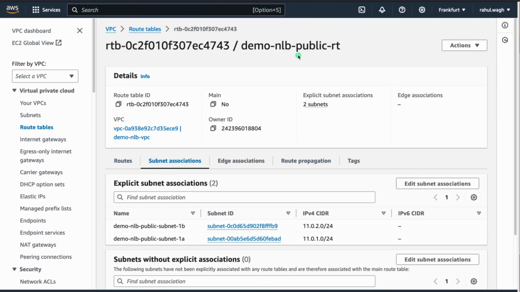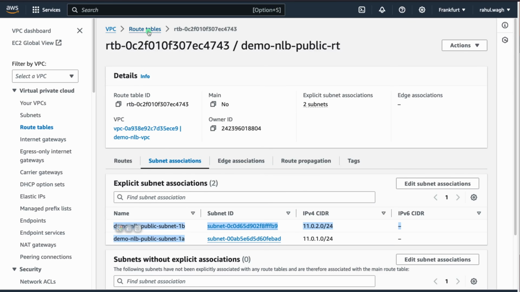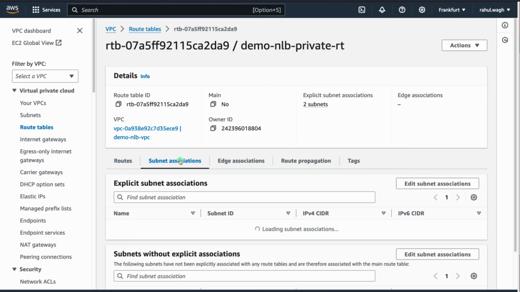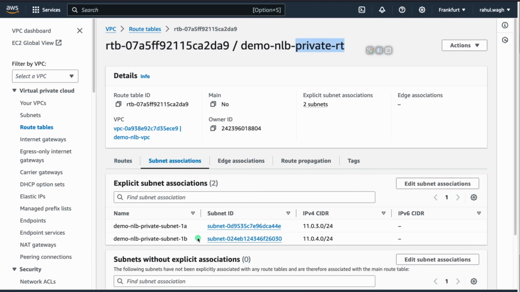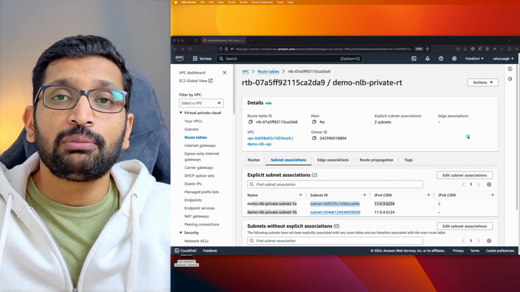So here you can see public route table. This is the public route table, and these are our public subnets associated with it. Similarly, if we go back onto our private one, then here we can see the subnets for our private route table are our private subnets.